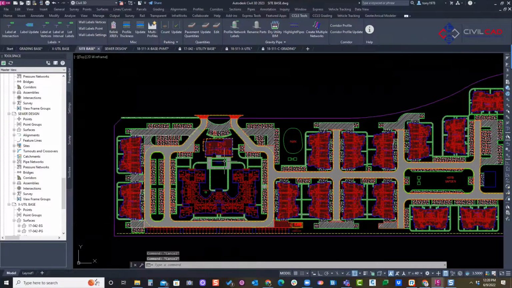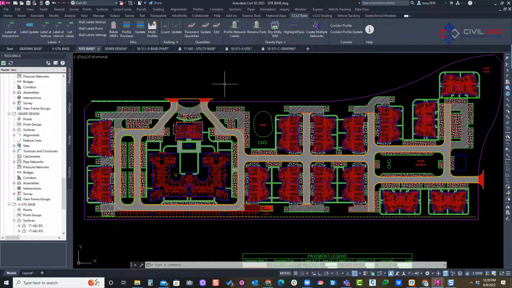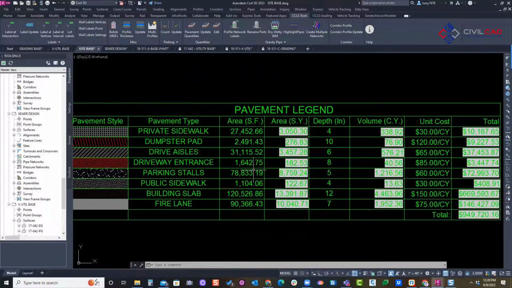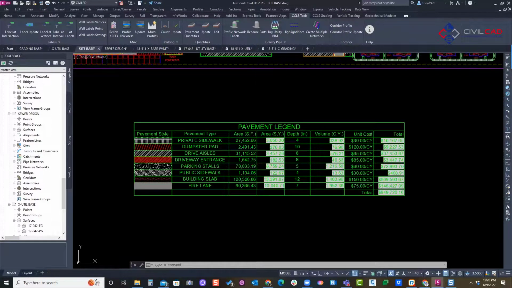Questions on the pavement quantity hatch? Now I have to do this all the time for commercial projects. The client's always wanting quantities of all this pavement, and then I'll take this information here and either print this out and give it to the client, or I can just copy this and maybe put it into another spreadsheet. Any questions so far? No, there's no questions yet. All right, so let's move on.